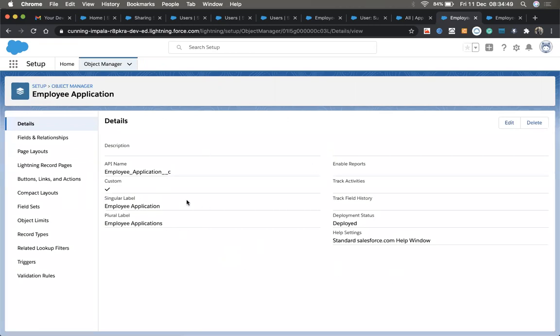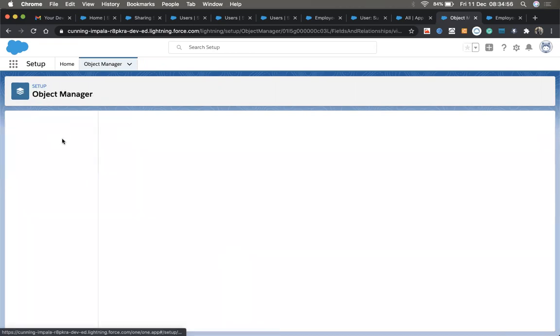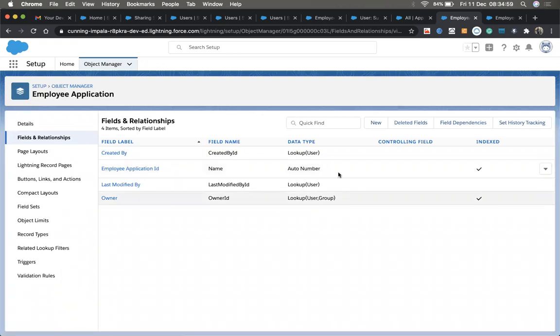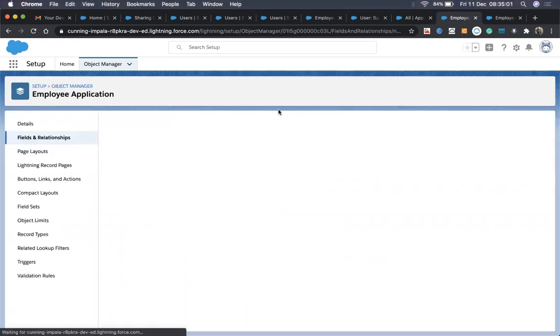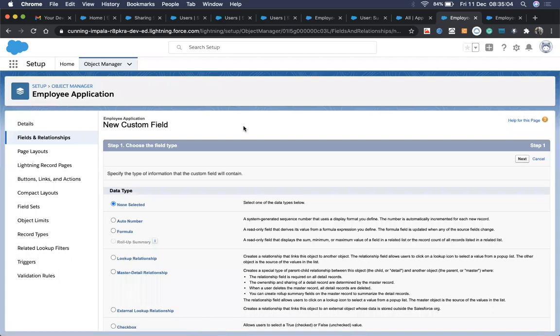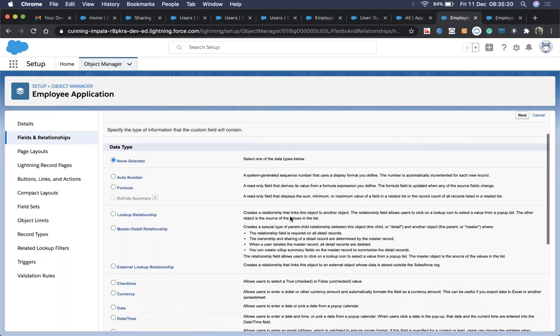Okay, I just created it. Now it's a normal object. It's not called a junction object unless we do some configuration so that it becomes a junction object. For that we need to create two master-detail relationships, meaning with the two objects that will be the parents, to which we want to create a many-to-many relationship. In our example, we need to create a many-to-many relationship between employee and application. So I am going to relate the employee and application with this object via master-detail relationships.